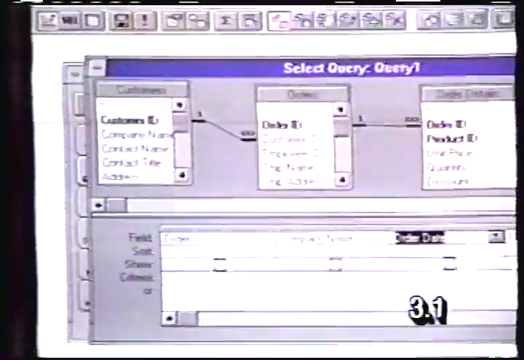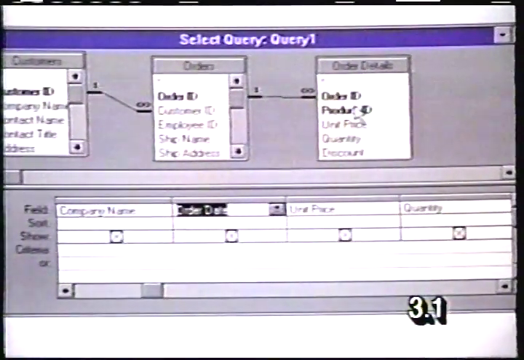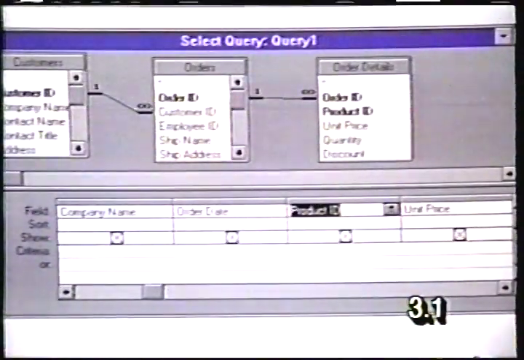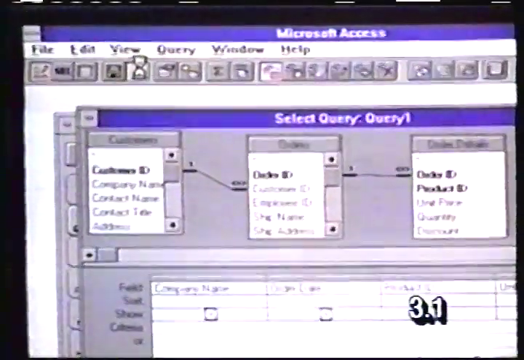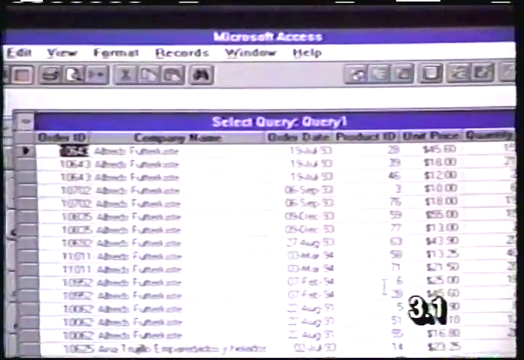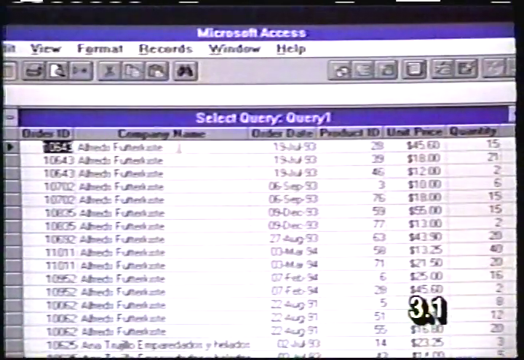What if I wanted to look at my product that this person was ordering? I can click and drag and bring down my product ID. Let's take a look when we run the query. When I run the query, this isn't very helpful because I've got some product IDs, but I don't know exactly what the customer is ordering. We can solve this problem too.